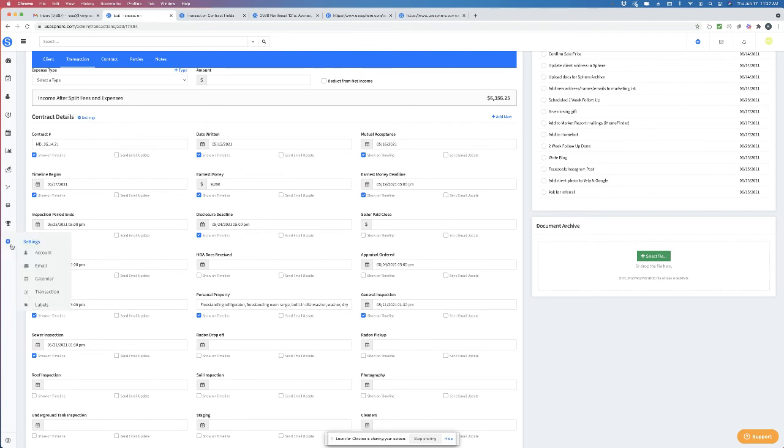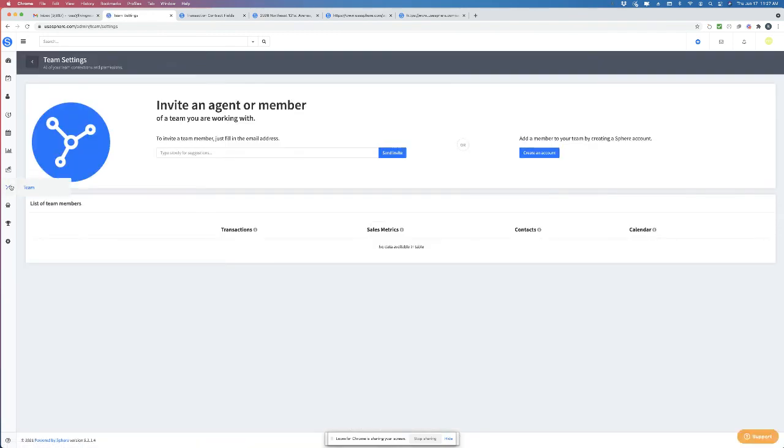Dale, any way to remove someone from your team? Yeah, you just go to team over here, and your whole team will be right here, right? And you can just get rid of the permissions, or if you set up the account, it should say manage account, and you could just delete the account or cut them off.